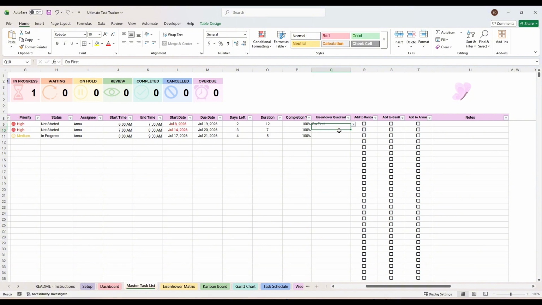Finally, decide where you'd like the task to appear. Select an Eisenhower quadrant, then use the checkboxes to include the task in the Kanban Board, Gantt Chart, and Annual Planner. This lets you customize which planning views each task appears in.